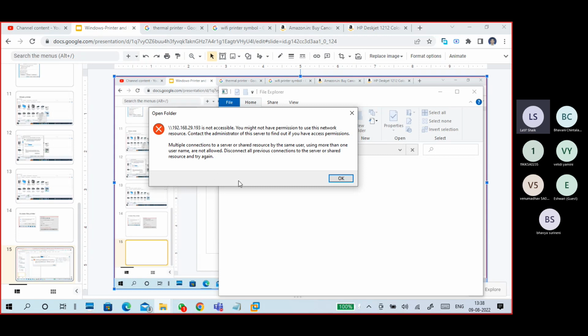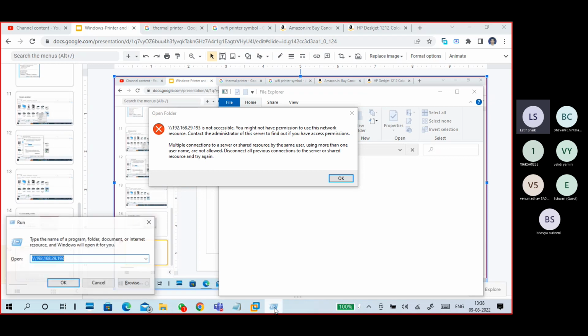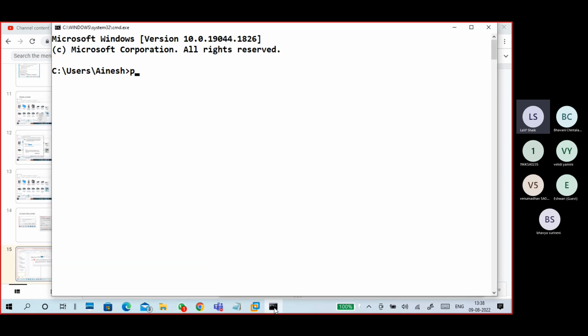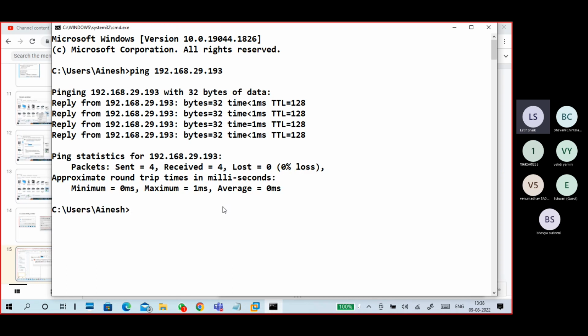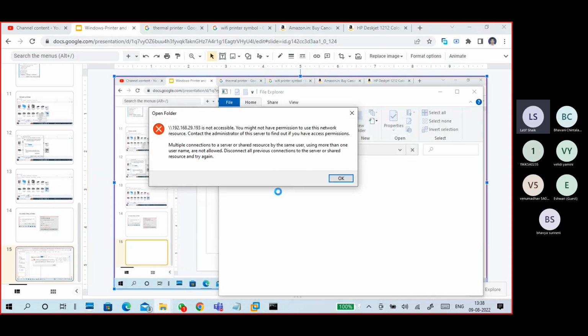So this is the thing. There are 2-3 things we have to troubleshoot, right? First of all, go to command prompt and try to ping the server. So first of all, I'm trying to ping that machine. Pinging is good. It means no network errors, no IP address errors. Okay, no problem with the ping.